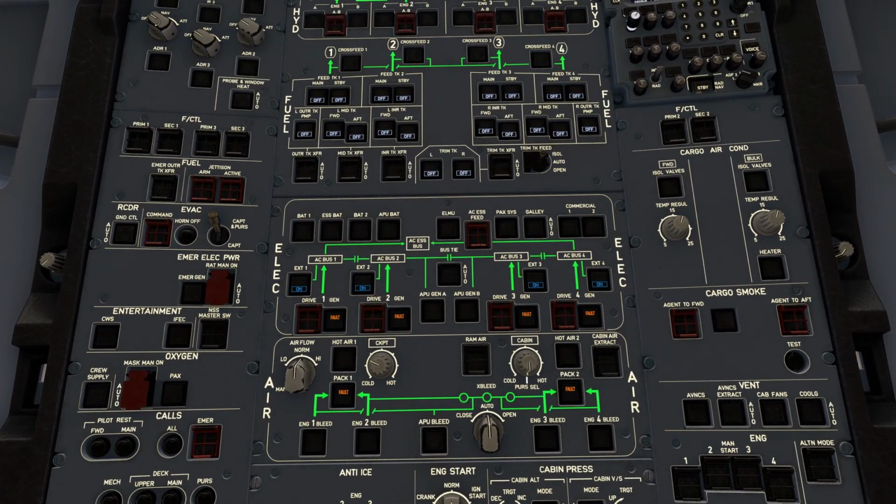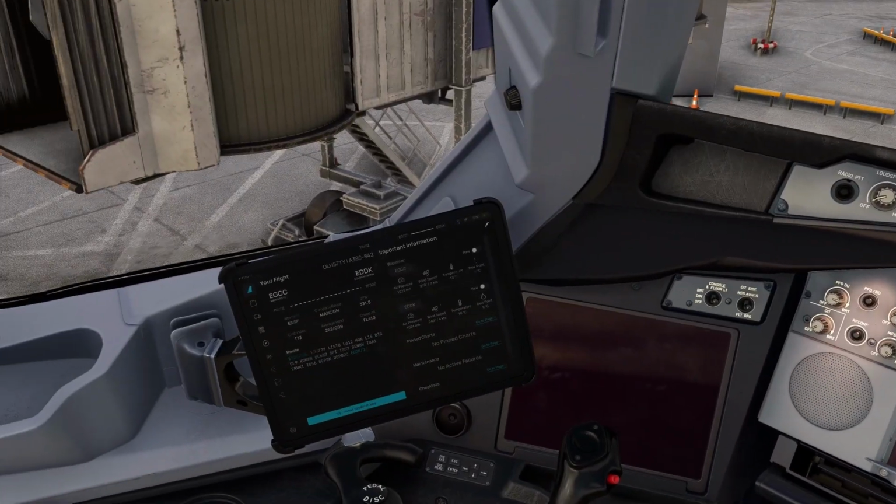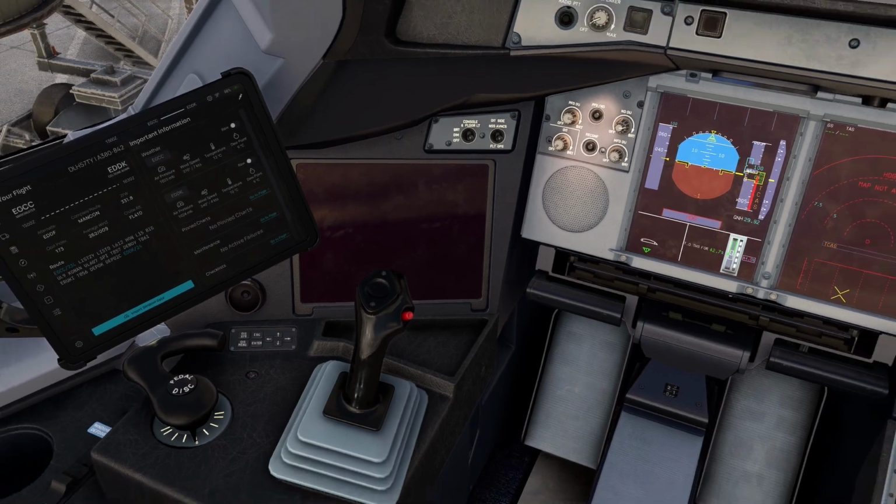IRSs are up here. Nav, nav, nav. It doesn't matter what order you do it in. Realistically, you would go left, right, then middle, or centre. But you don't have to do that. Either way, it'll work. So next thing we would be doing is loading the aircraft.